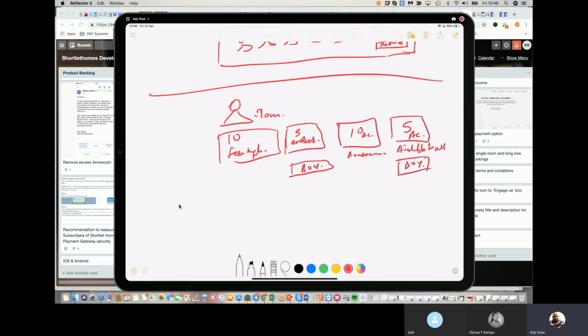So in reality, I don't think it's your business to know how many free nights they have, and it's not your business to know how many annex coins they have. It's just for you to be able to see which of your friends.